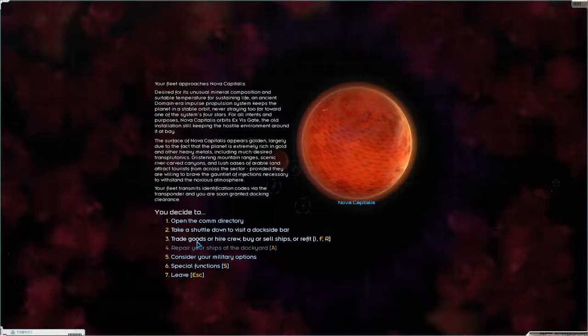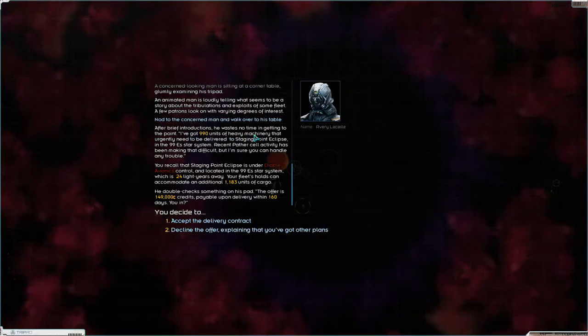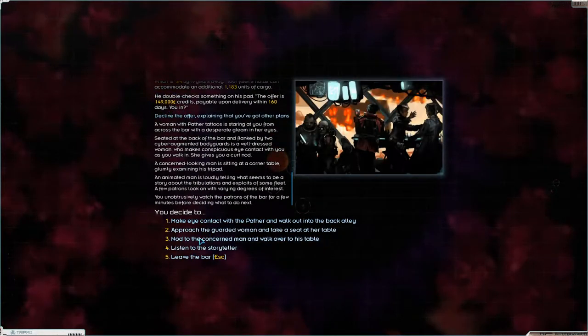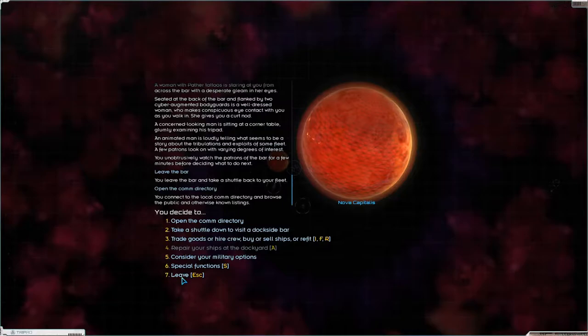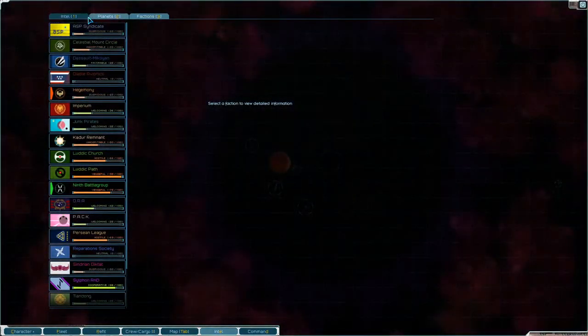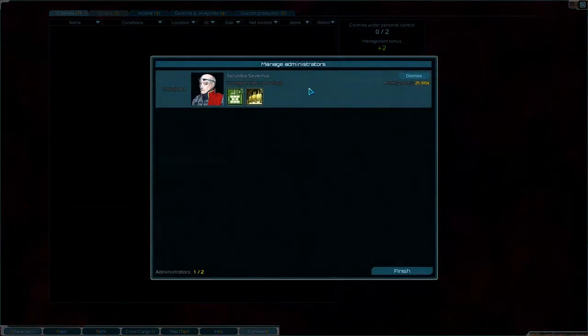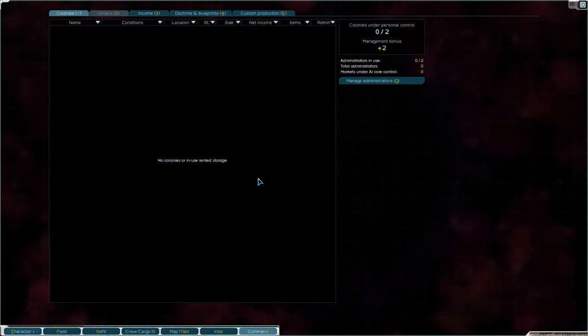Now, before we head to Groom or anything, let's take a shuttle. Let's see, there needs to be a staging point, Eclipse in 99 ES. That's way too far away. It's 149,000 credits though, which isn't too bad. Nothing we want there. Oh, I need to dismiss the administrator we got a few episodes back. How do I do that? Manage administrators, you. Monthly salary, 25,000 credits. You're dismissed. That'll help.